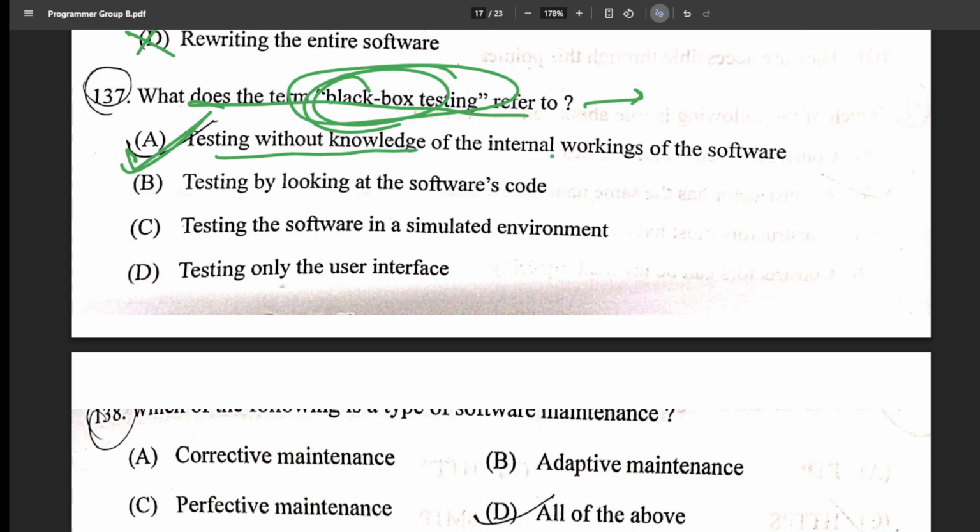Testing without knowledge of internal structure. Yeah, this is option A. The counterpart of this is looking into the software code, which is white box testing, not black box, so that option is wrong. Testing software in a simulated environment is also not it. Testing user interface only? No.